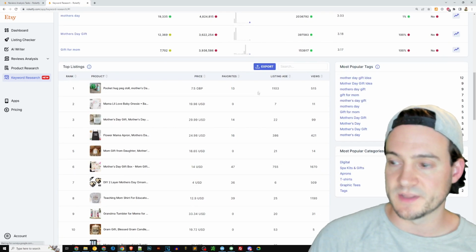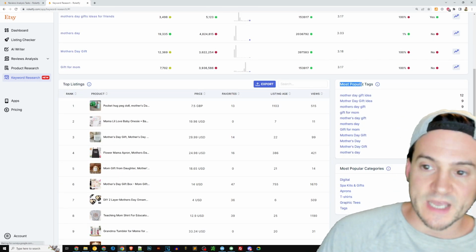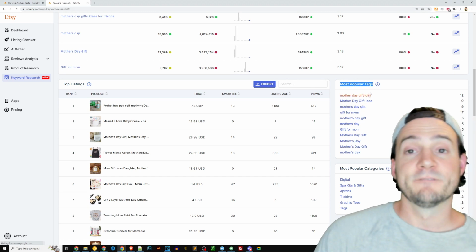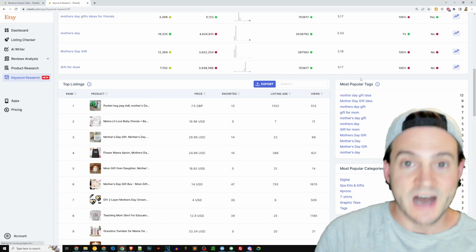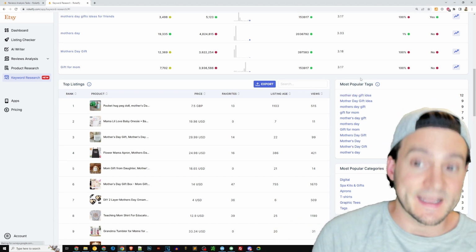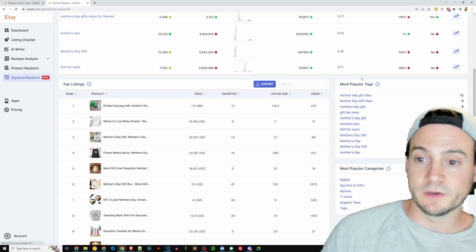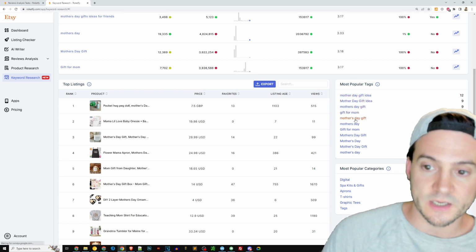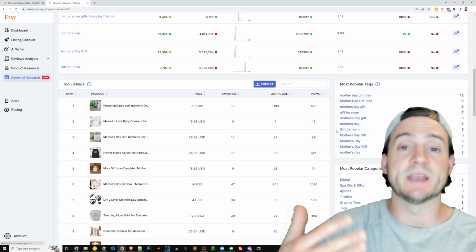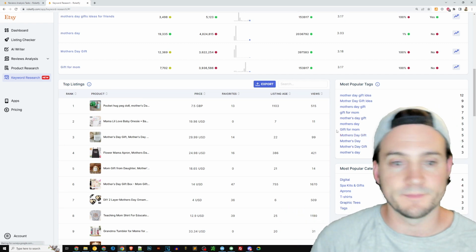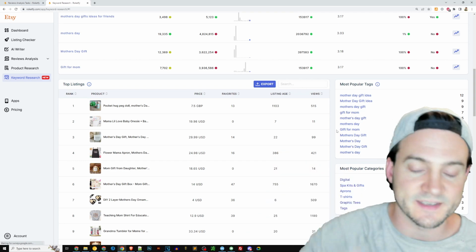We scroll down here to the bottom. On the right-hand side, you get the most popular tags for the best performing products on these keywords on Etsy. So you don't have to guess. You can literally just copy them straight from here into your new product listing if you end up adding products to this niche, right, that you want to get indexed on these keywords.